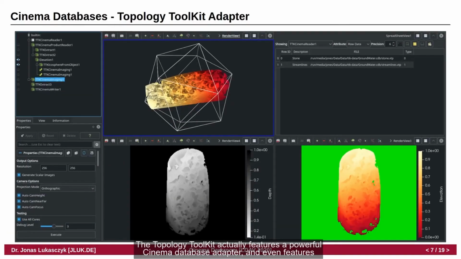The Topology ToolKit actually features a powerful cinema database adapter and even features a VTK filter that can generate geometry buffers. This filter is called TTK Cinema Imaging and takes 2 inputs, a triangulated object that is supposed to be depicted and a sampling grid that records the camera positions and calibrations. The filter will then generate for each camera a geometry buffer that contains a depth buffer and a data texture for any array stored on the input triangulation.